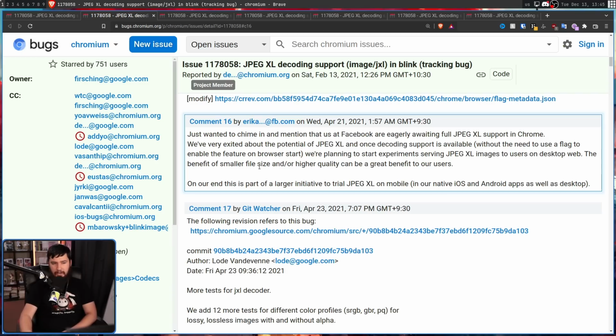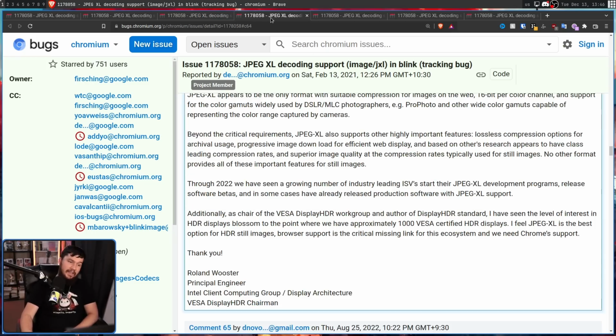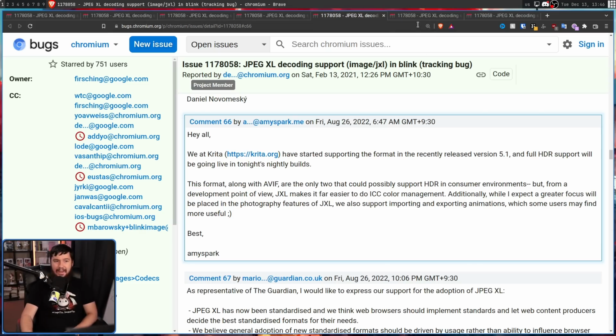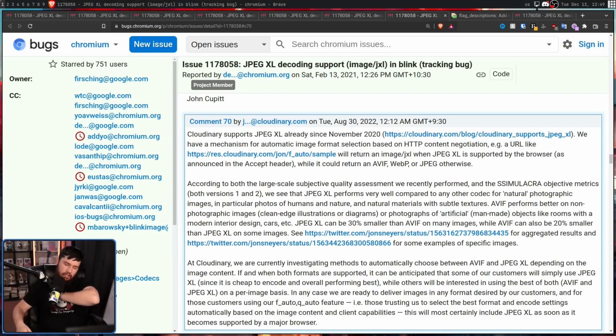The benefit of smaller file size and or higher quality can be a great benefit to our users," along with other companies like Adobe. "I am writing to the Chrome team to request full support, not behind an opt-in config flag, for JPEG XL in Chrome. I am an engineer on the Photoshop, Camera Raw, and Lightroom teams at Adobe, developing algorithms for image processing," along with Intel, and Krita, and The Guardian, which isn't as important as the other ones, and also Cloudinary, along with tons of other services, from small image hosting websites to e-commerce bike shops, all really excited for the future of JPEG XL, and JPEG XL seemed like it was going to be the standard of image sharing on the internet.